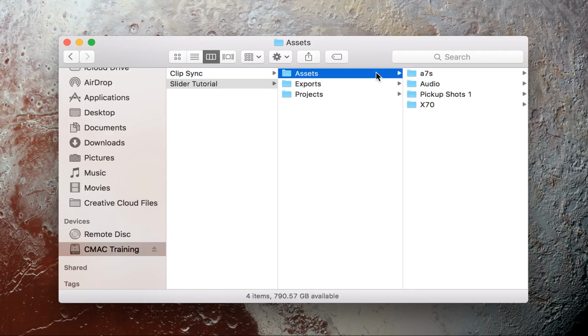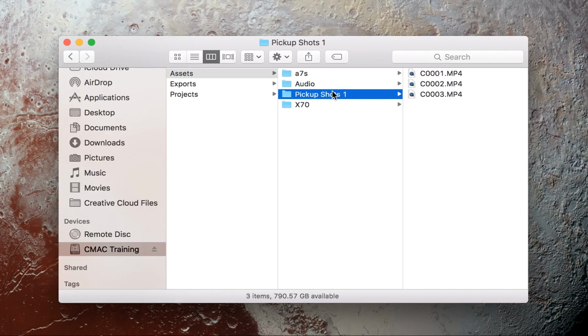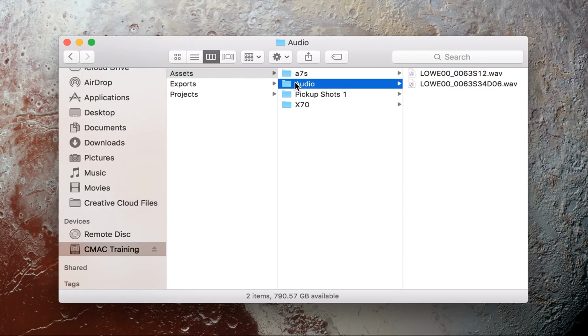This project was shot with two cameras, so each camera has its own folder. Plus, I had to go back at a later date and grab some pickup shots, so those files are in their own folder as well. The audio for this project was recorded on a separate recorder, and its files are here. This way, everything is neatly organized, either by camera or by date. Depending on the project, I sometimes only organize by camera, or if it's a long project, I may organize by date.